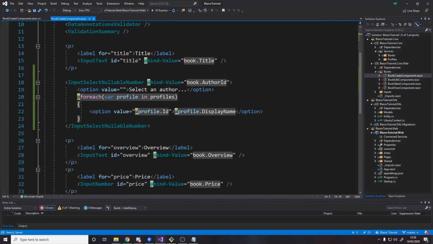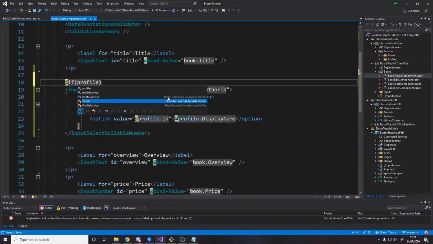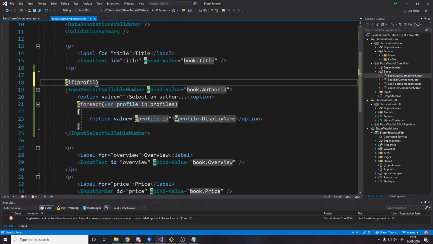We head over here. The only problem is this will throw an error because when it actually first tries to do it, the profiles will be null. So we have to make sure that when we render this, profiles isn't null. So profiles does not equal null. Then render it.